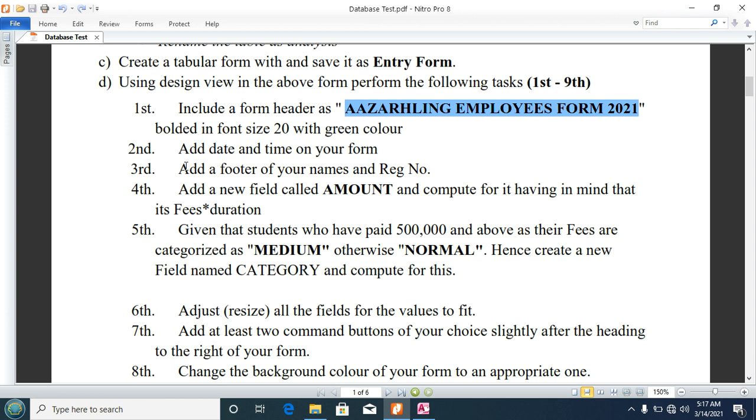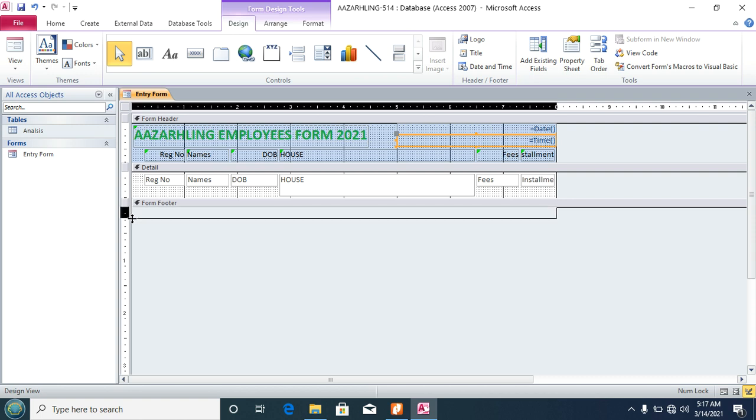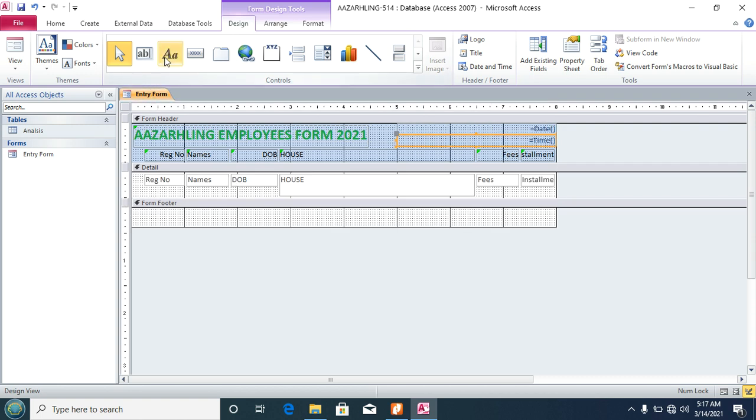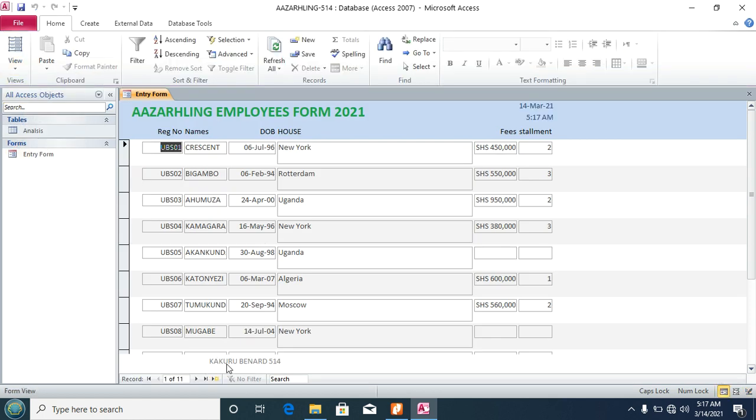Next on our form, add a footer of your names and reg number. So this form, this is the area for footer here. So you use that kind of pointer, create a simple space like that, pick a label, capital A, small a, you draw a rectangular box around there, and you write there your names and your personal number. Click anywhere. That is a footer. Click view, form view. That is a footer on our form.